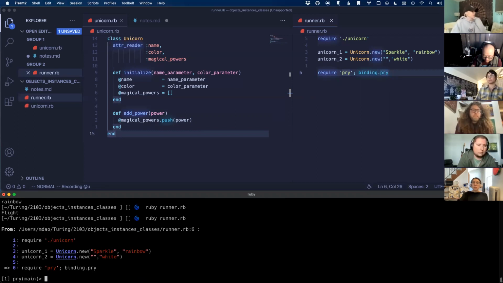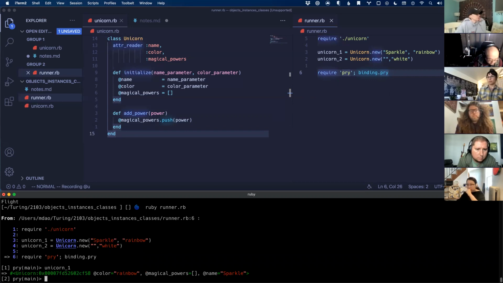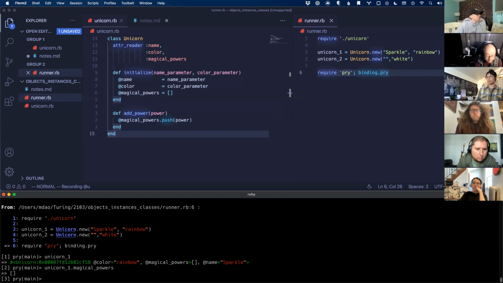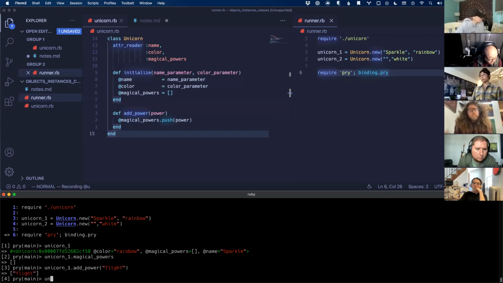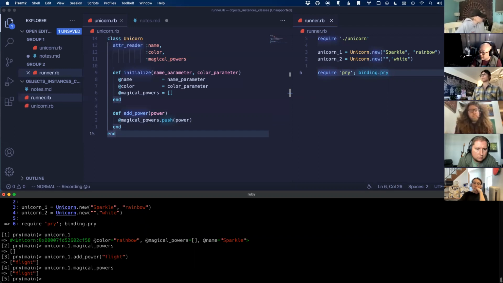And I got my pry here. I'm going to check it out. Okay, unicorn1. Cool. I got those things, magical powers. You see that magical powers is that empty array? Cool. So we're going to add that power: unicorn1.add_power, nope, string, flight. Cool. So I can check now. See, it got added. Yep, it's got that array of flight.